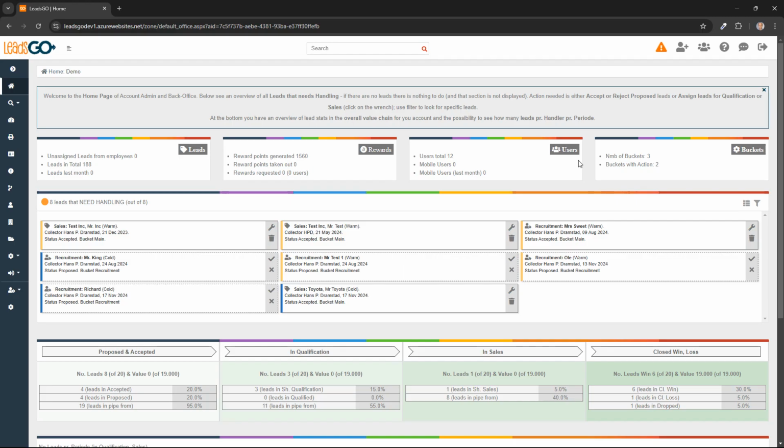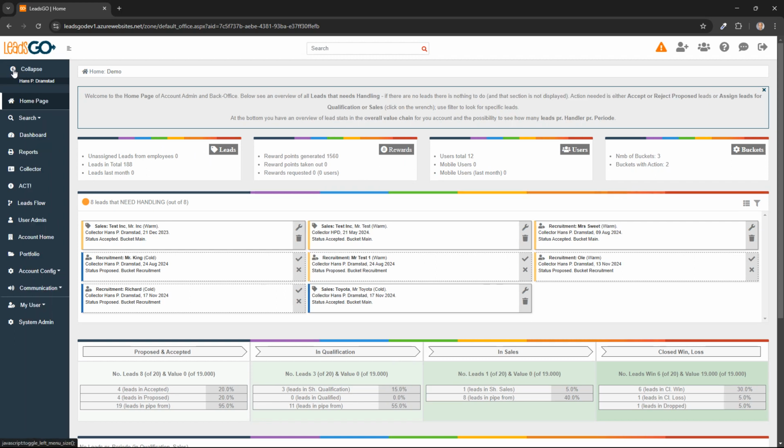So let's quickly walk you through the UX of the solution. To the left, you have the menu, which gives you access to all the different modules and functions in LeadsGo. It can vary a bit between what you see here and what you have access to, depending on your role. I'm both admin on the account and also admin on the system, so I have all the options available, which will be a bit different from your case.